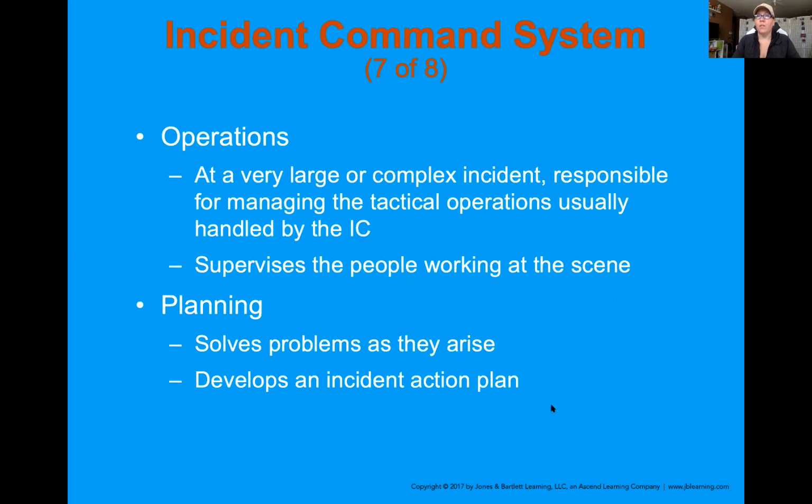Operations, like I said, is us, the firefighters, EMTs, paramedics that are sitting there working through it. And then the planning division, this is the incident action plan that goes into place, establishing the goals for the operational period, and then basically problem solving any problems that come up when they arise. And that's the part that I really like.